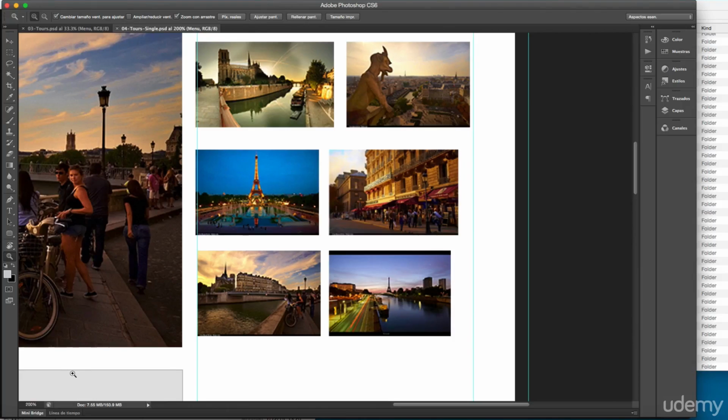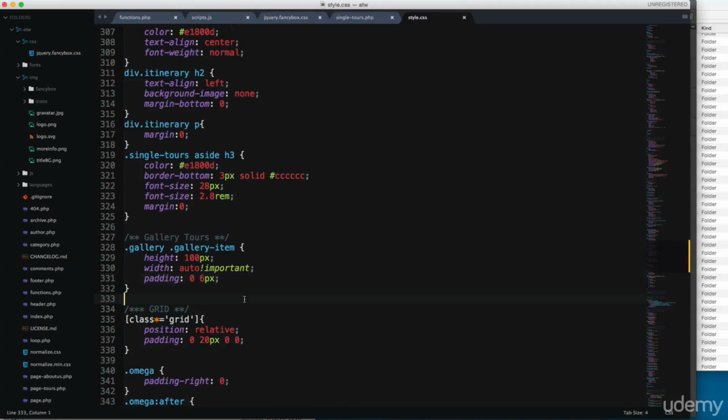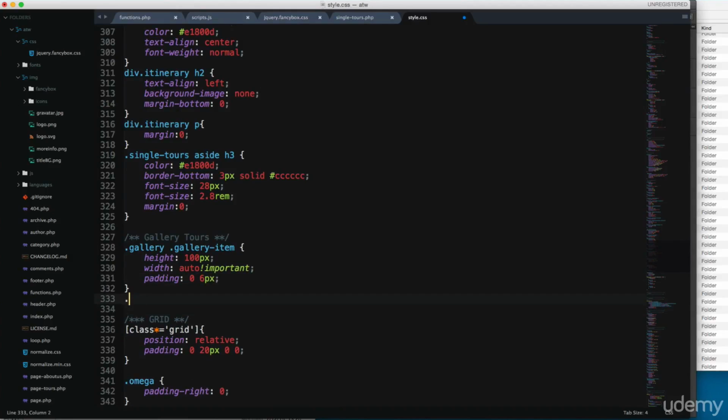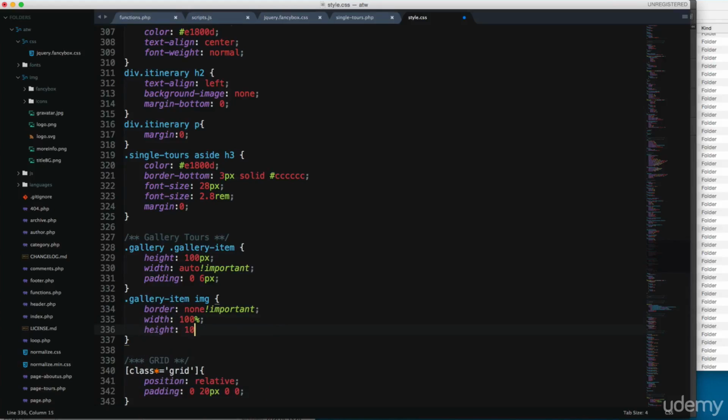I'm gonna save and reload, and you can see we got a little mess right there. Next, I'm gonna target the gallery item img, so we are now in each of the images that we have. So I'm gonna add border none, and I'm gonna set this to important. And that's because the WordPress gallery has its own styles, and we're gonna override those styles. Next, I'm gonna add width 100% and height 100 pixels.